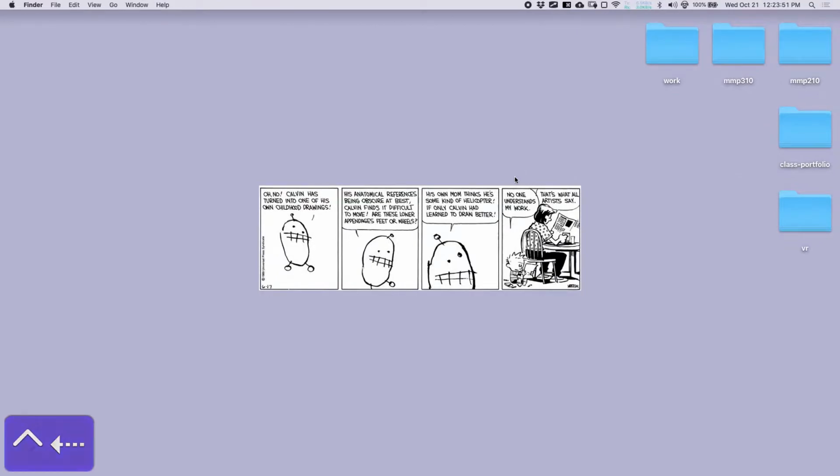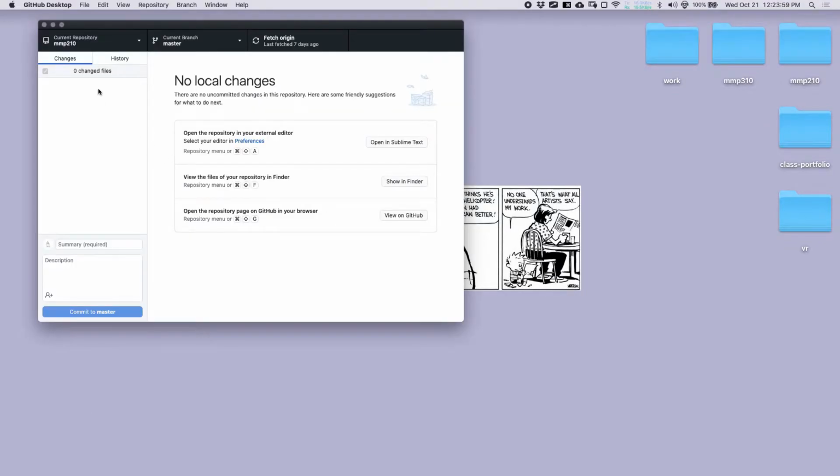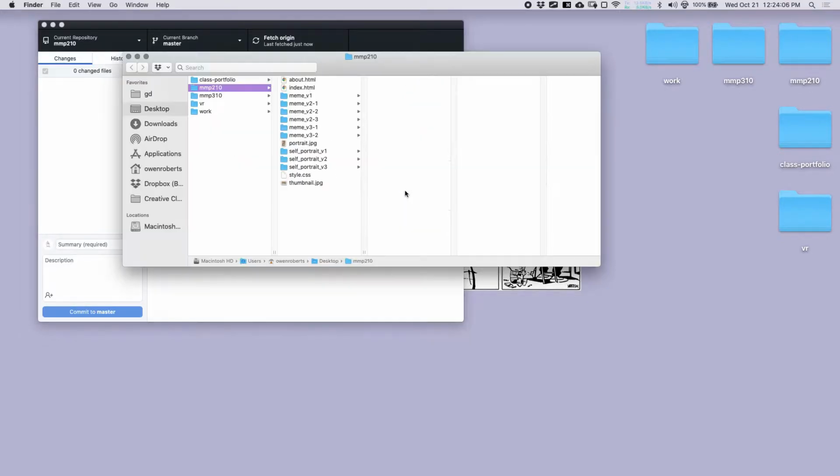So let's get started. I'm going to open up GitHub and make sure I'm on the MMP 210 repository, make sure I'm up to date. And I'm going to click Show in Finder, and I'm going to make a new project here.